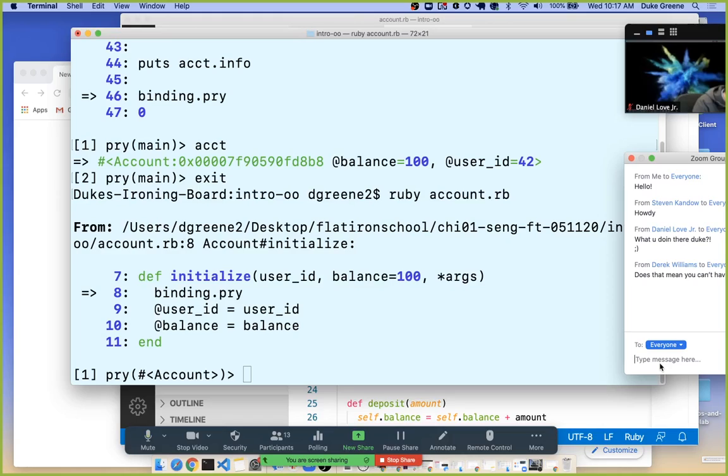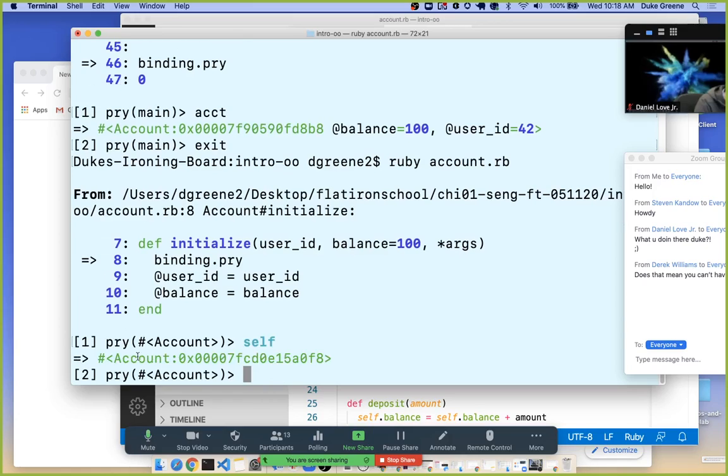And how could I tell? One way I could tell is if I'm in this method, right? Then the context where this method is being called is accessible through self. So if I type self inside of initialize, I see that I have our instance notation for account.